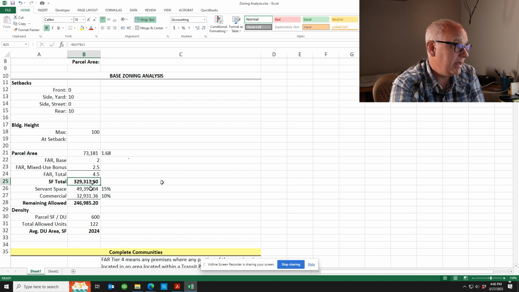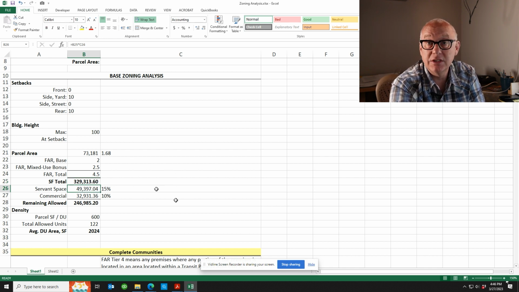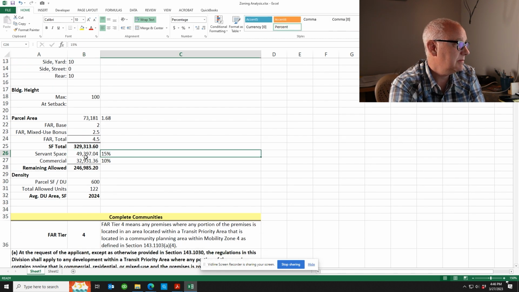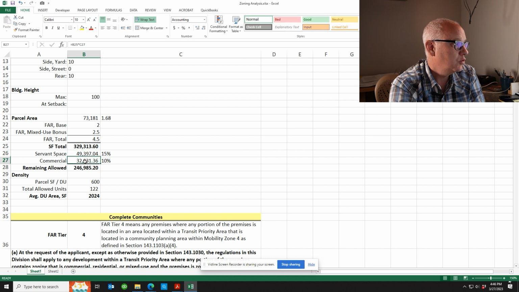So servant space, that's not space for the servants, it's actually space that serves the primary function of the building. So corridors, stairwells, elevator shafts, storage, trash chutes, all of the things that go to support the primary function of the building. And in this instance, it would be a residential project. So we'll put down 15%, so that's about 50,000 square foot. We'll do about 33,000 in commercial.